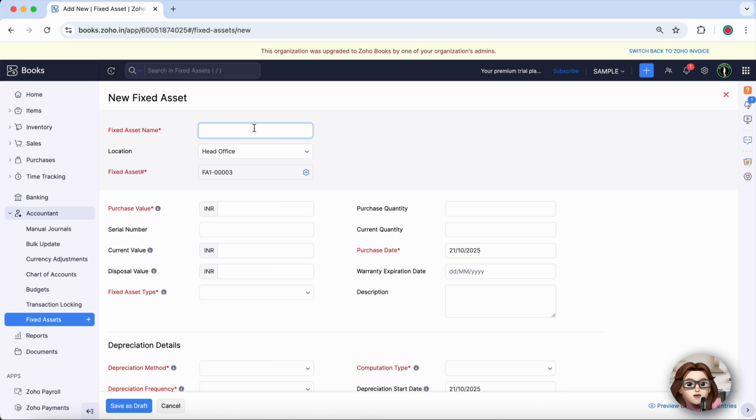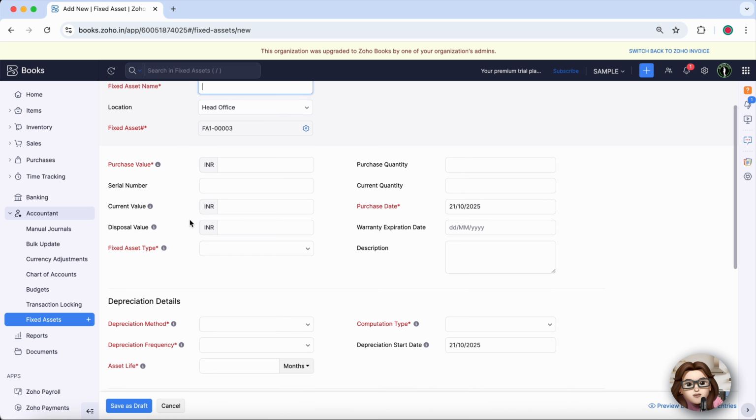Next, input the purchase date and cost, which are crucial for depreciation. Choose the asset type from the drop-down, like machinery, office equipment, or real estate. Then fill in the useful life and book value. The useful life estimates how long you'll use the asset, and the book value tracks its current worth minus depreciation.